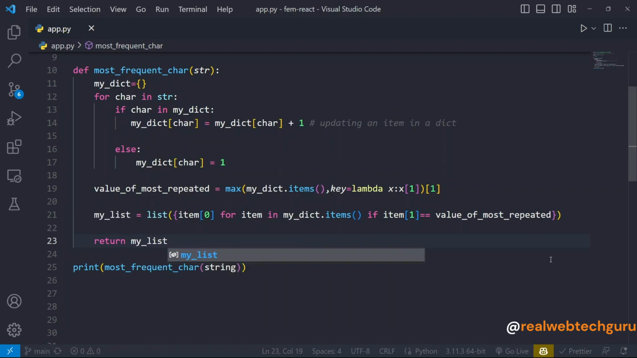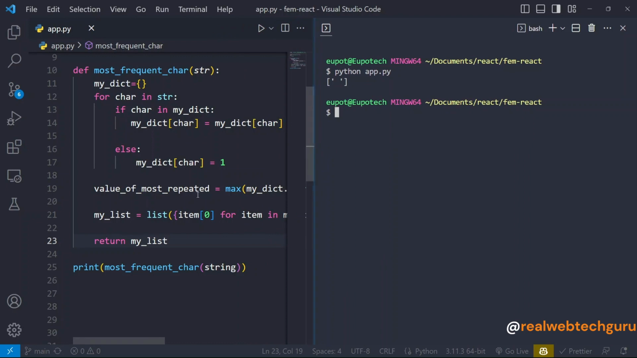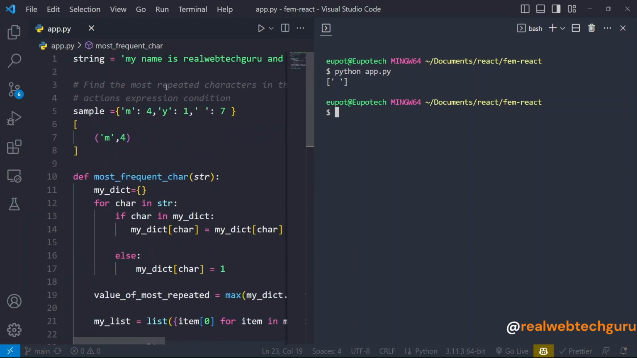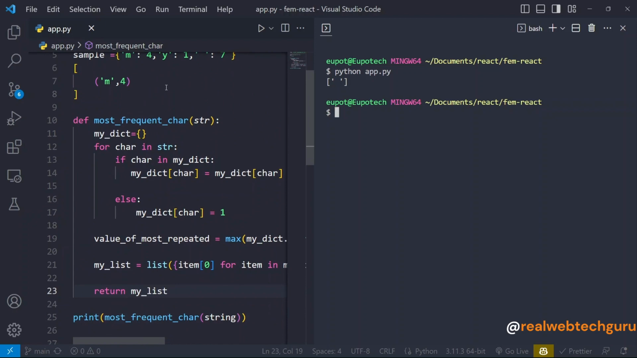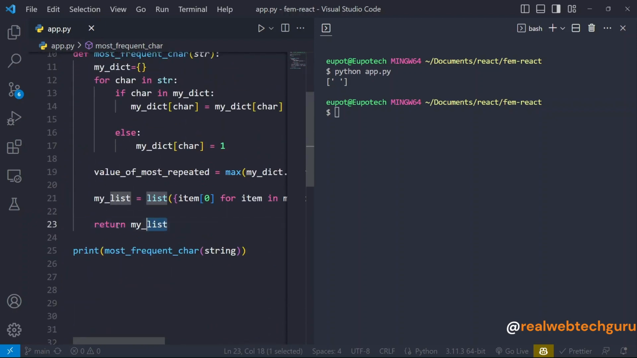Okay, so what will happen if we try printing this one out? We get an empty list. Okay, so let me see what we passed here. We passed it the string, and then let me comment out this one.